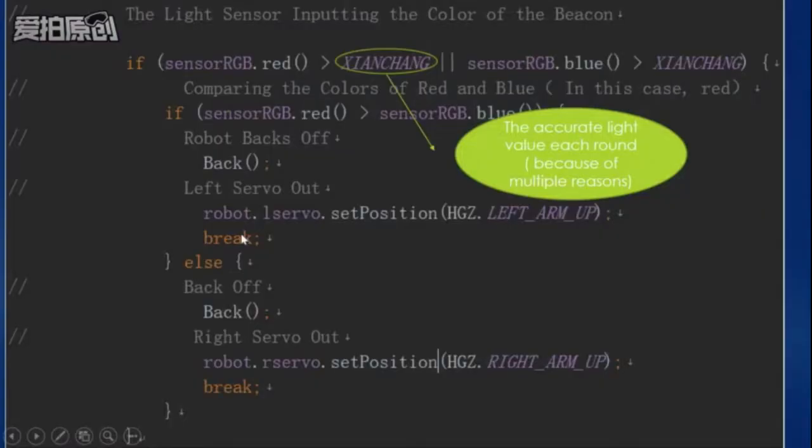After rounds of tests, we found that the color red and the color blue are both greater than a constant changing value. This value, which is Xianchang, has many determinants, from the battery of the beacon to the arena lights interfering. In order to guarantee our accuracy, Xianchang has to be changed each round we play. I will not be discussing this in this video. The reason we have to make sure both of the values are greater than Xianchang is because when one of them is not, the robot has a problem. So this is like an insurance.